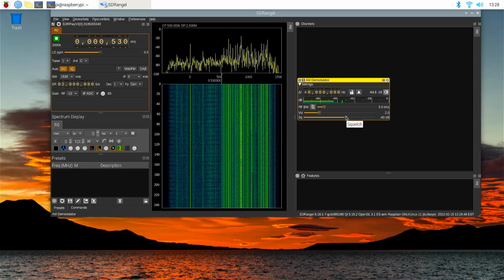Bring the squelch down, and I'll tune up and down the band a bit. The bandwidth is set for 5K. We can increase that a bit. Let's set that to about 8. And we'll disengage the squelch.